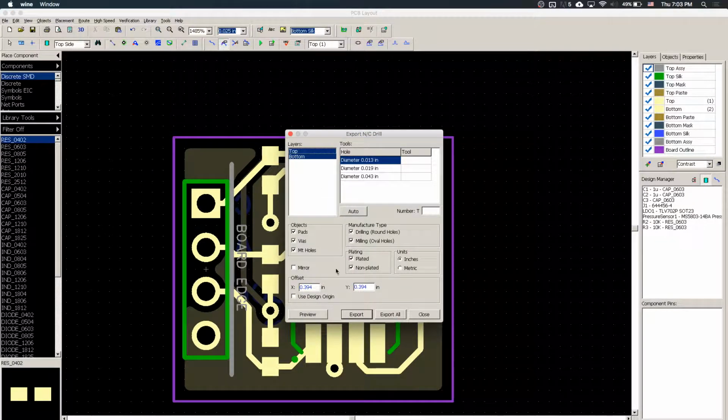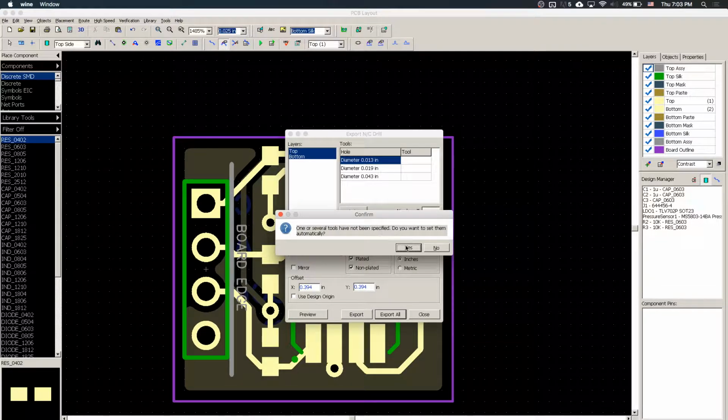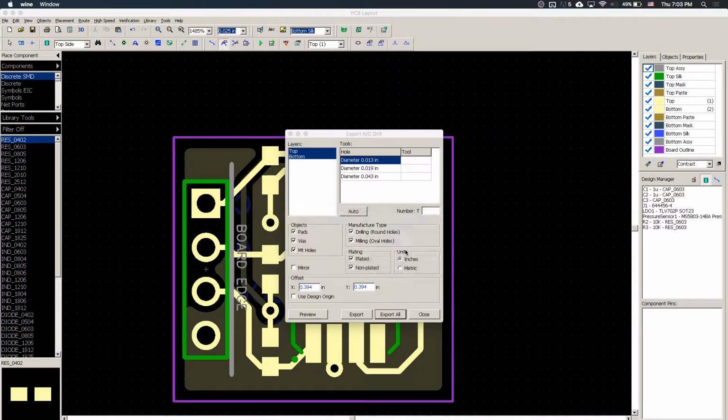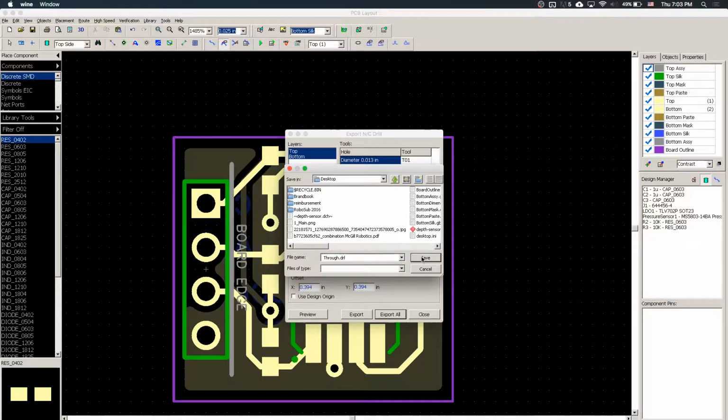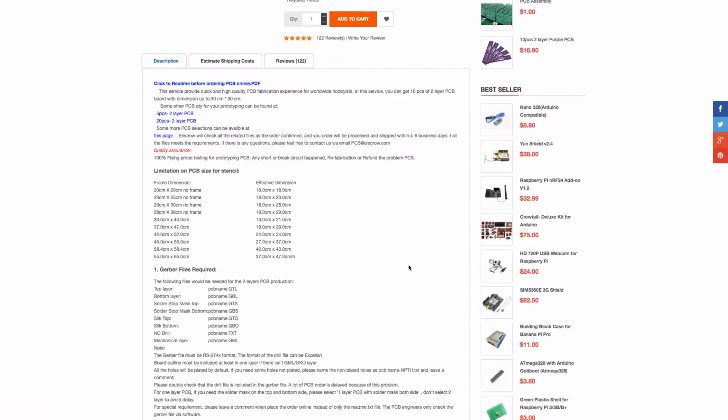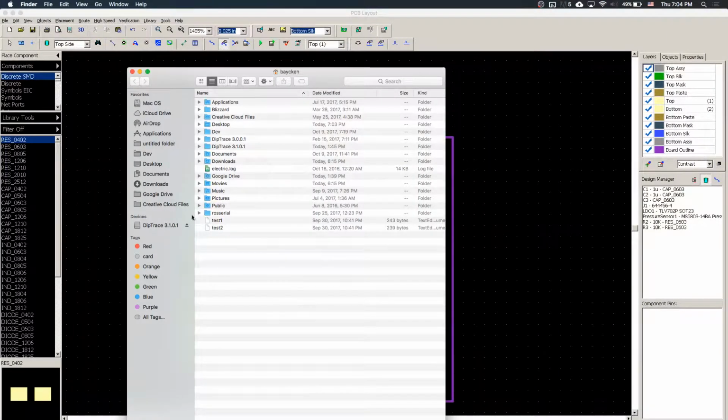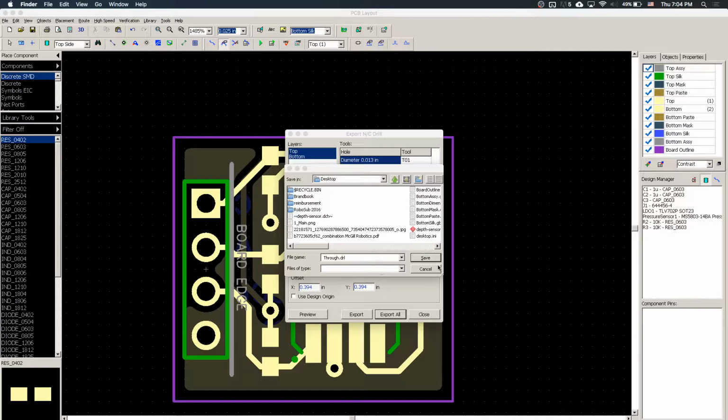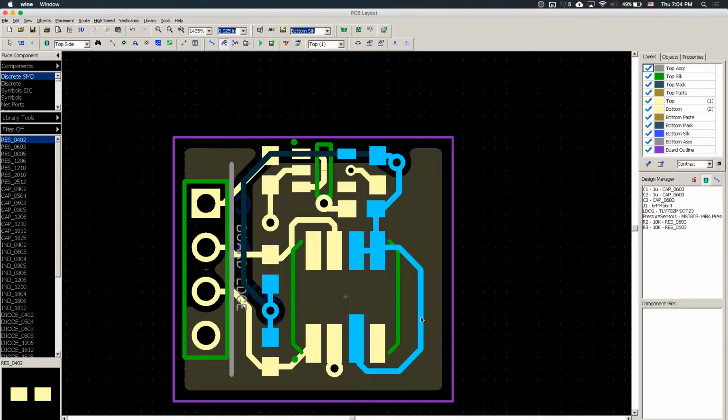So then you're going to just export all, and it asks you if several tools are not satisfied. You're just going to auto select them. So just click yes, and the drill file's naming convention is PCB name.txt. So you can just rename that afterwards. It will be okay. So I'm just going to save it for now and close it.